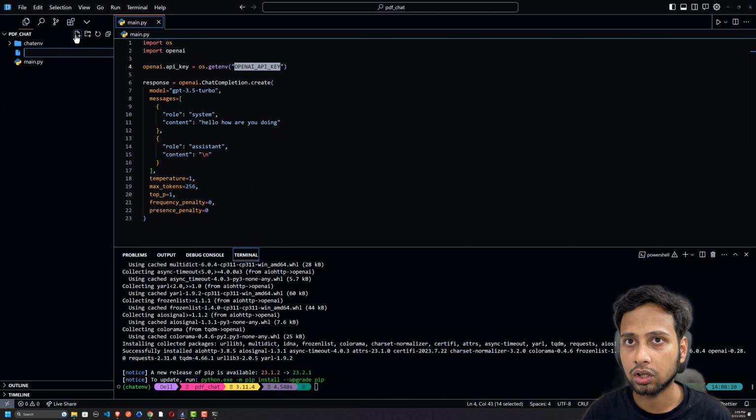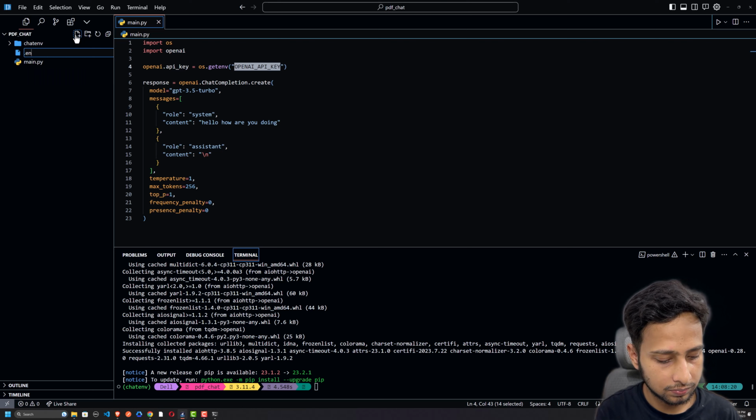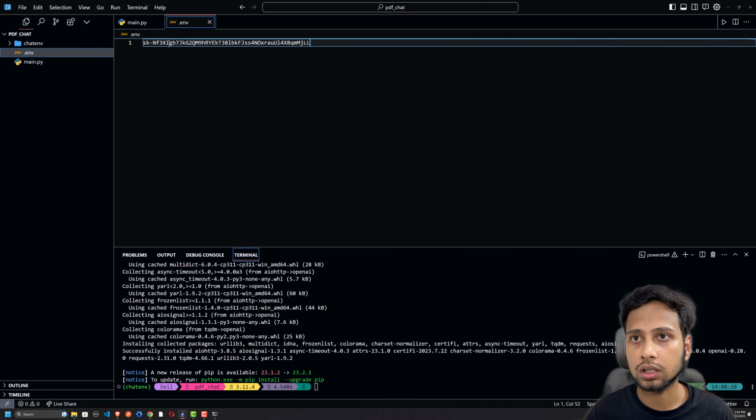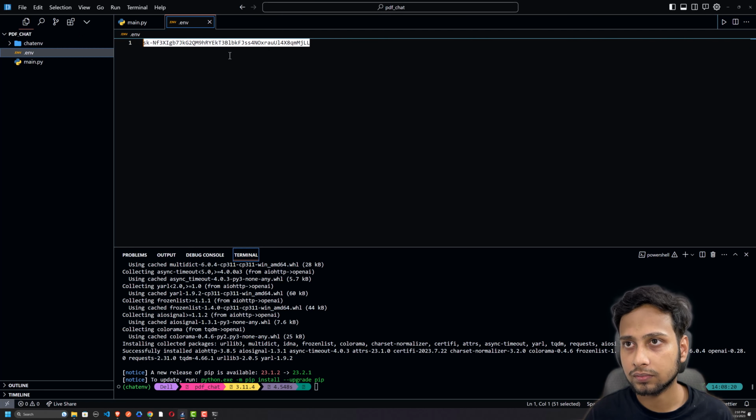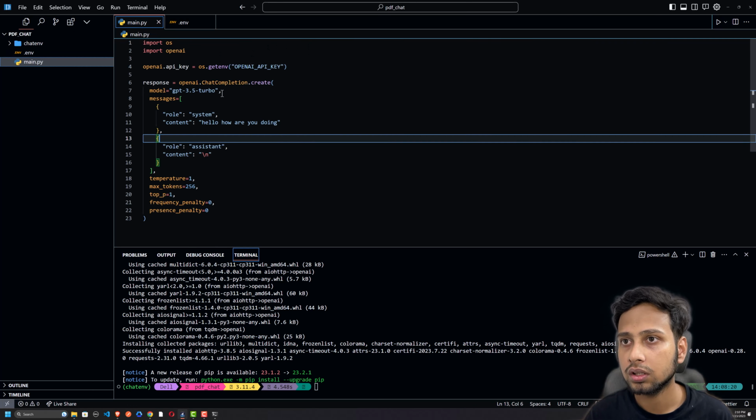Here I have to create a .env file. So .env, it will contain all the important information about the environment variables. So here is my secret key. Of course, you have to paste your own secret key, and this secret key is not going to work for you even if you try to.